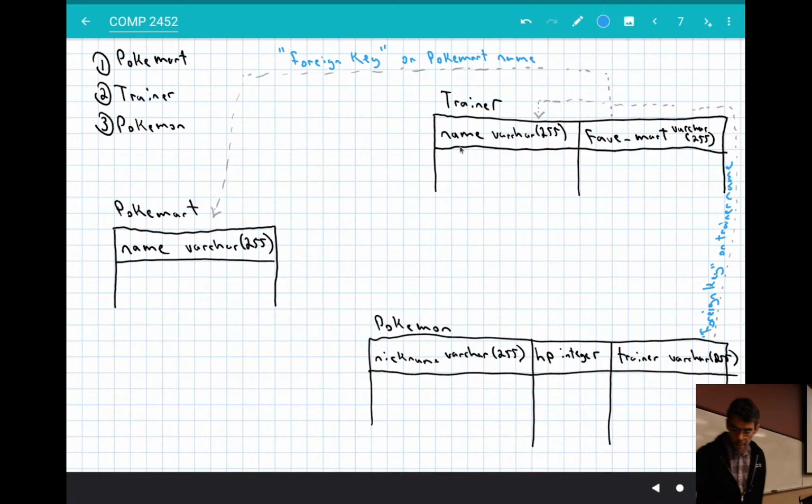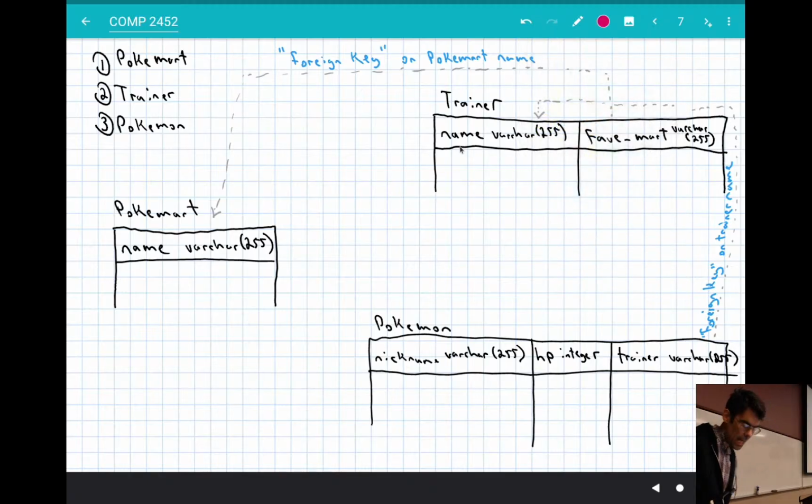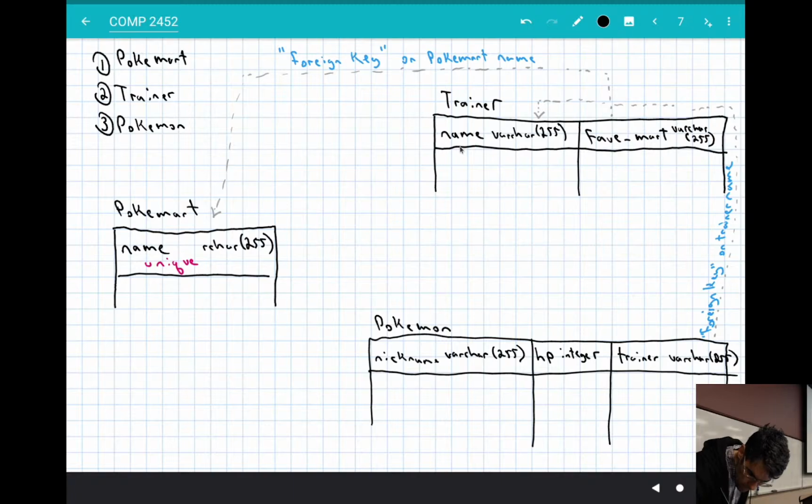There are a couple of things that were extra that we added to our class diagram, like the name must be unique on the Pokemart. So I'm going to add that. This must be unique. We said that the name of our trainer must be unique and that this is nullable. So you're allowed to have a favorite mart, but you're not required to have a favorite mart.